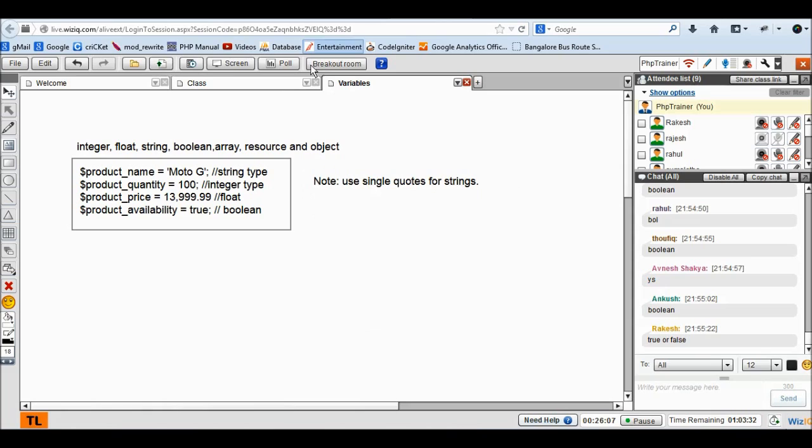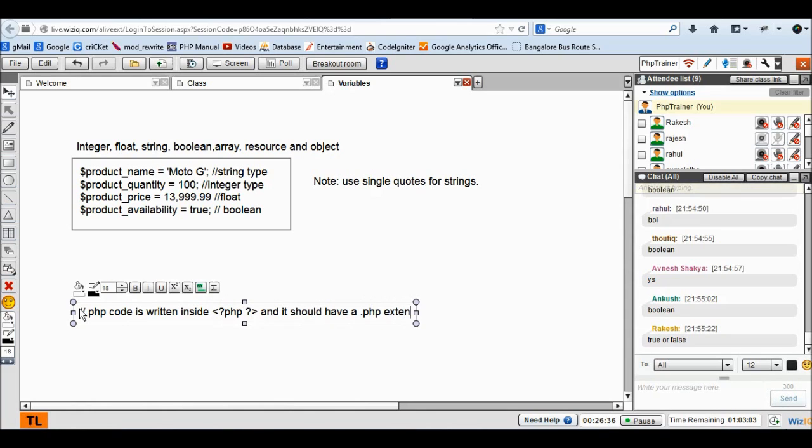Okay, so I'll start doing a program, and we'll see how we implement our PHP inside HTML. To summarize, PHP code is written inside these tags, and it should have a .php extension. So how many of you here know HTML? Anything about HTML, not expertise, just a little bit is fine.